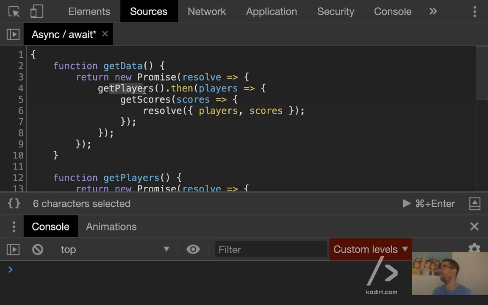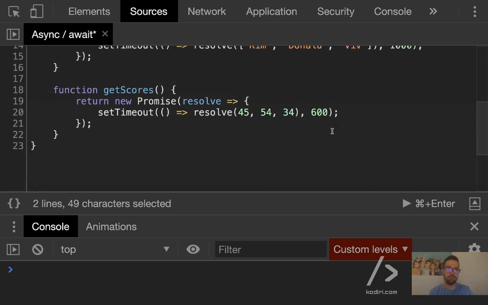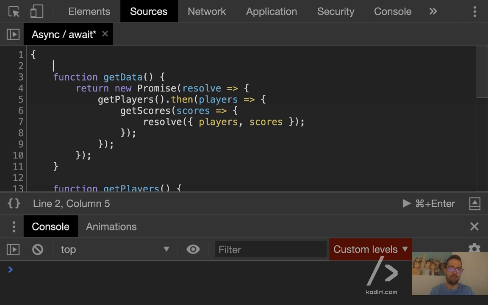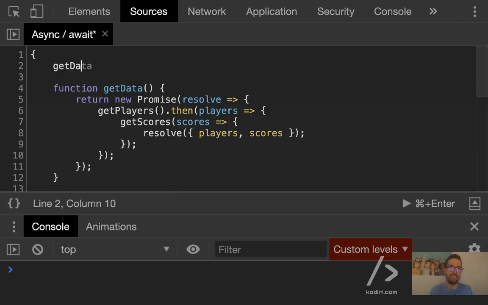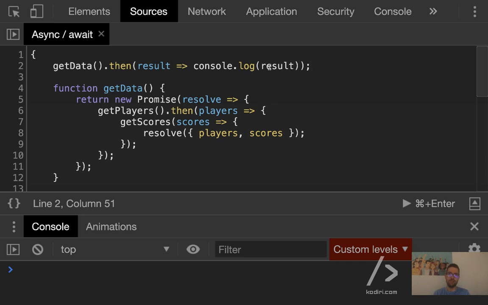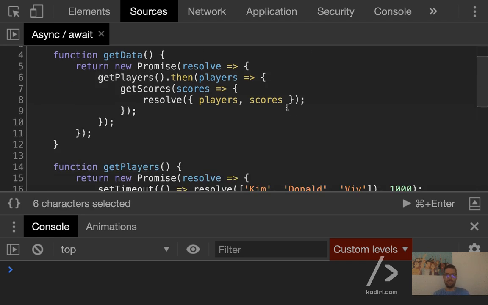We got the players, and when we got the players, we got the scores, and then we resolve everything. So let's try to handle that. I will try maybe on top, let's see if that works, to do getData without any arguments, and then result, console.log result. What will that print, guys? What is result? You can move down if you want.